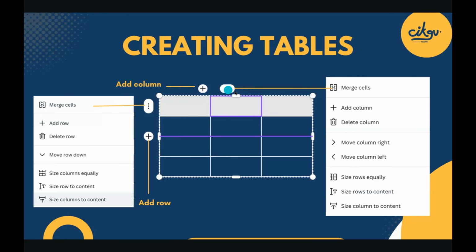Right. For the 3 dots button, just click there, and this is all the features that you can use for your tables. You can merge your cells, you can delete your rows, you can delete your column, right? You can move your column left or right, or you want to move your row up or down. So you just click on this button. So here you can adjust the size and you can immediately put the text inside these tables. So I'm going to show you.